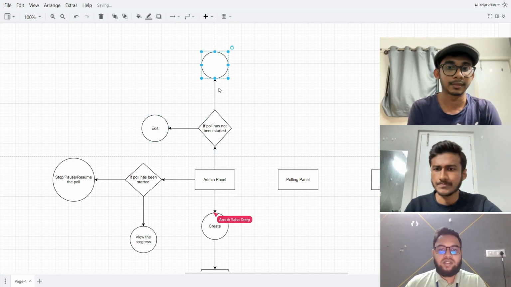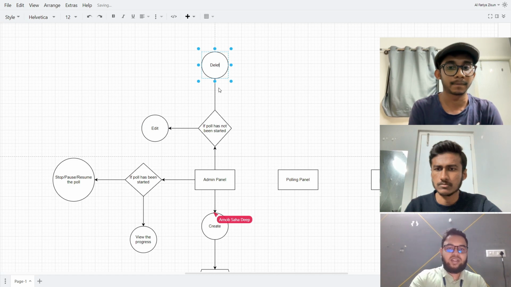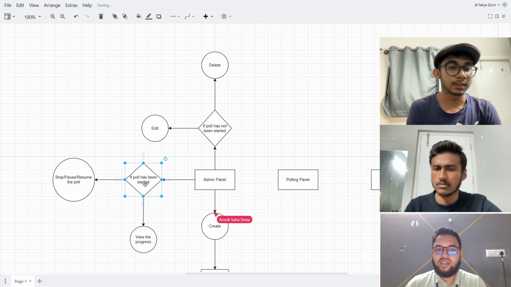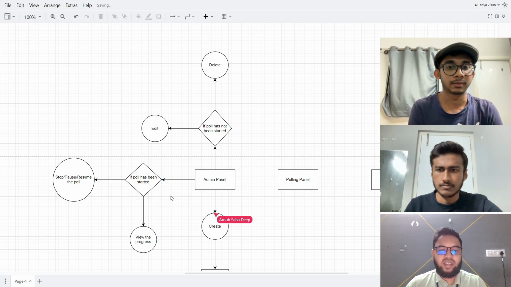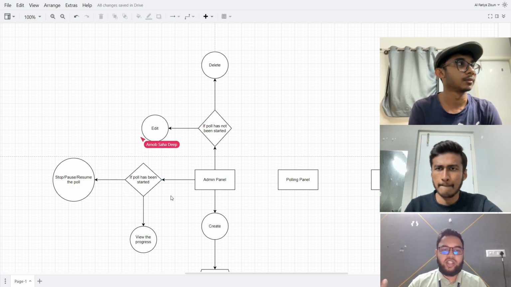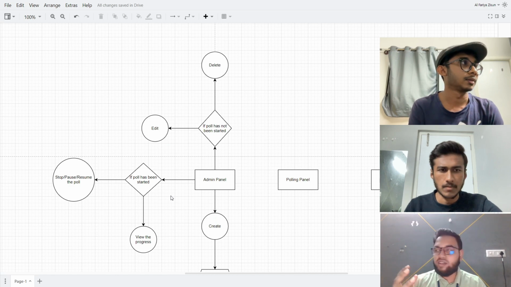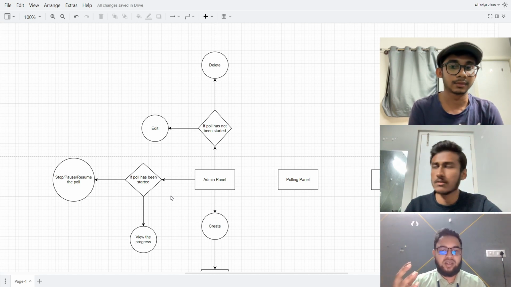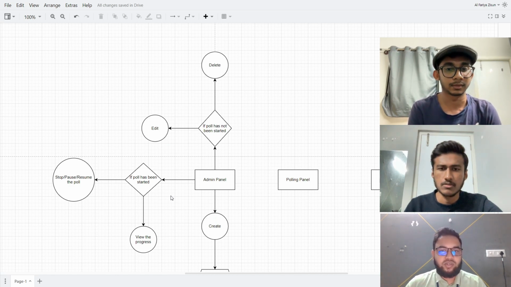Right. So they can't delete the poll once it has started, because it can hamper the fairness of the poll. And they can also change the context if they have the capability to edit the polls during the polling process. So we should avoid this.